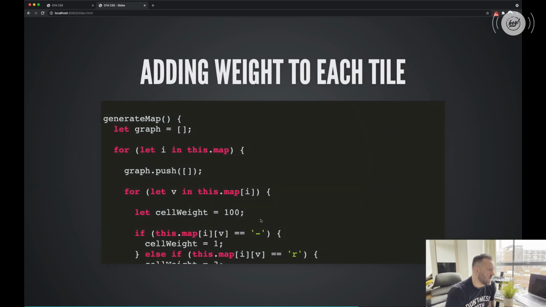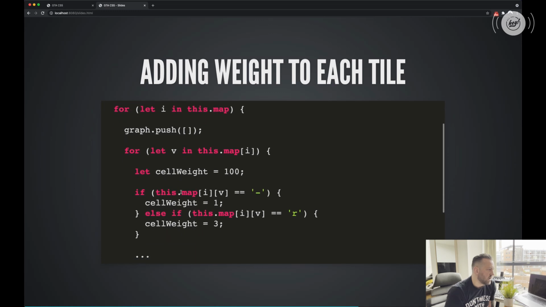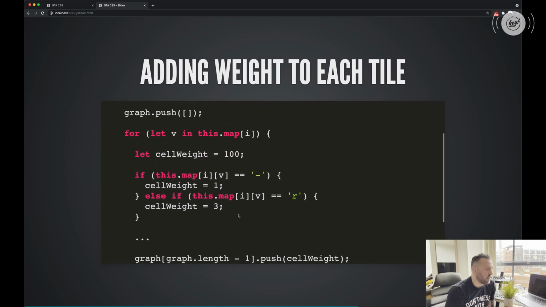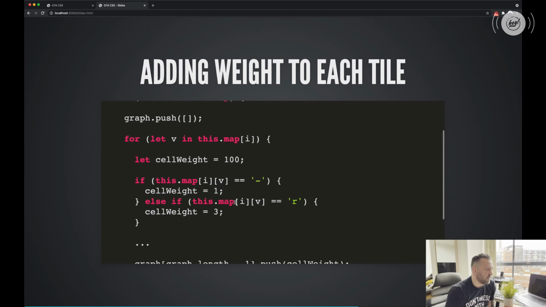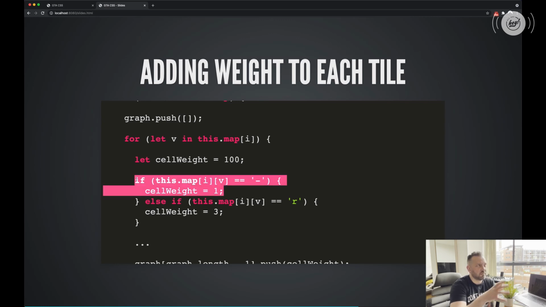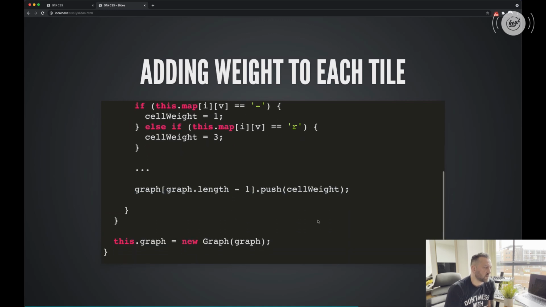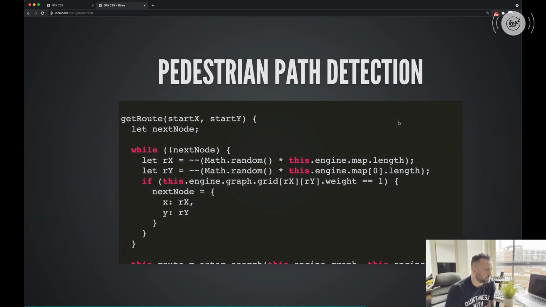And yeah, so adding weight to each tile here. In this case, I wanted the pavement to equal 1, the road to equal 3, and all the buildings to equal 100. So it will always try and find the easiest path to get from A to B. If it's going to take too many pavement tiles to walk through, then they'll cut across the road, which makes it a bit more realistic.